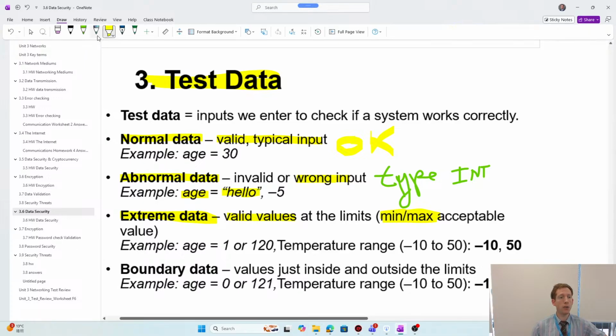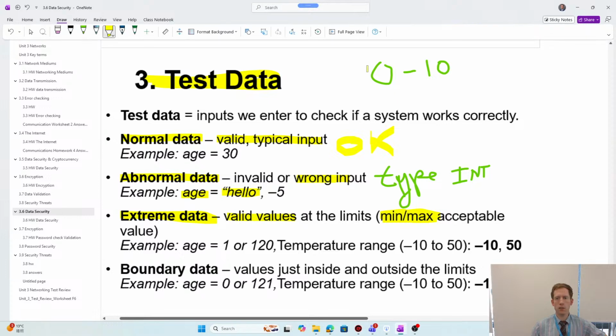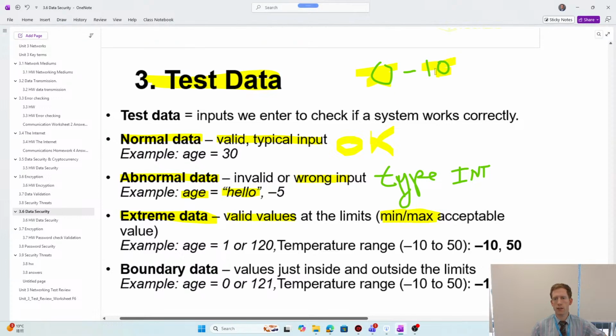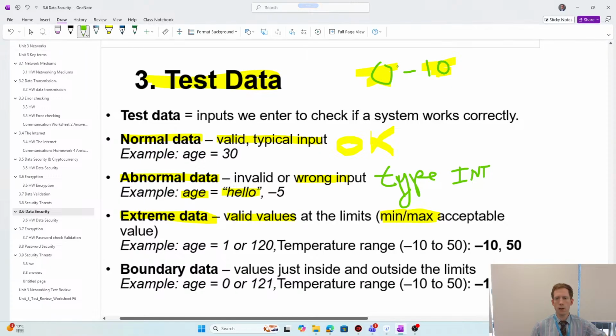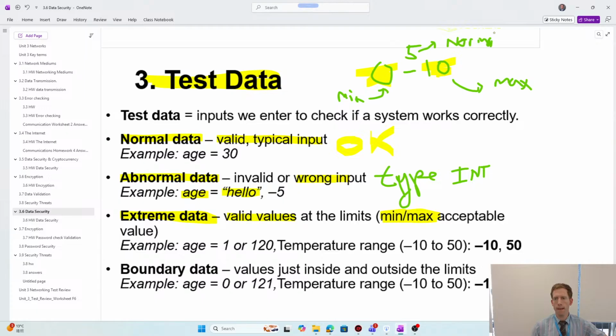If I gave a range from 0 to 10, the extreme data in this case would be 0 and 10, because this is the max and this is the min. Normal test data could be anything in the middle, like 5. This is normal. Abnormal would be if I said hi.